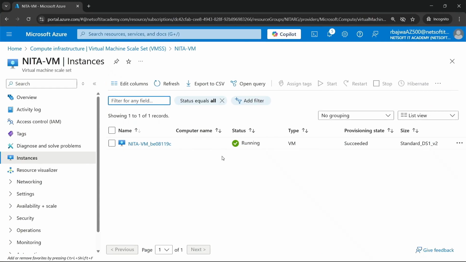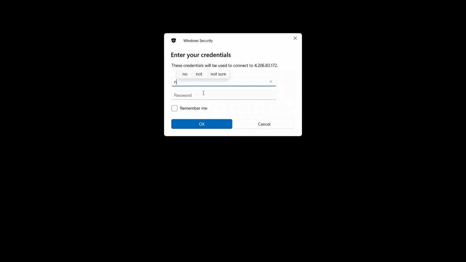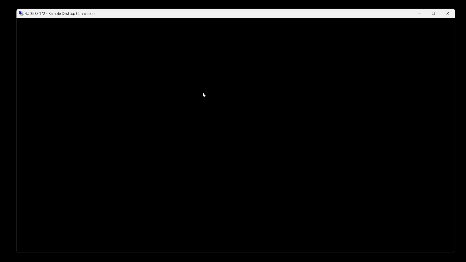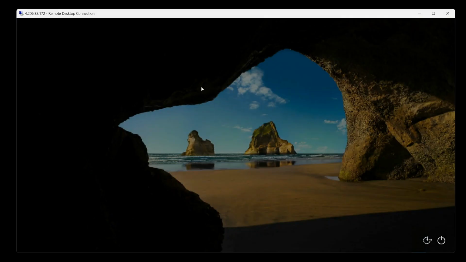And then we'll try to connect again. All right, let's try to connect. And here we go. NITA admin. Connect. Now, once I'm connected, I will go to a browser and download a simple benchmarking software.